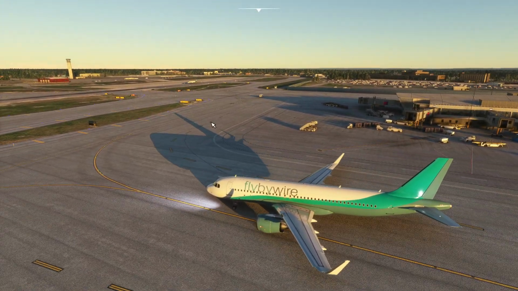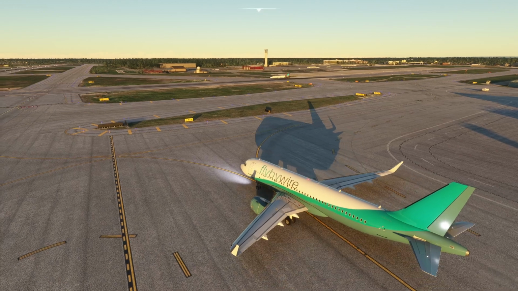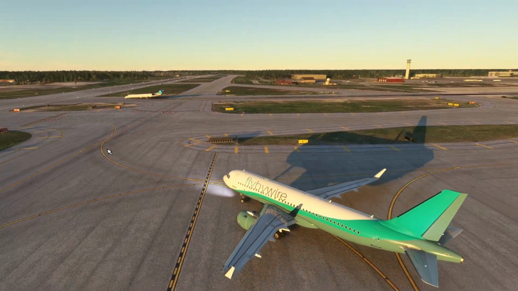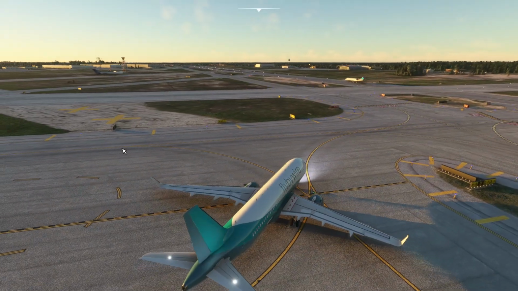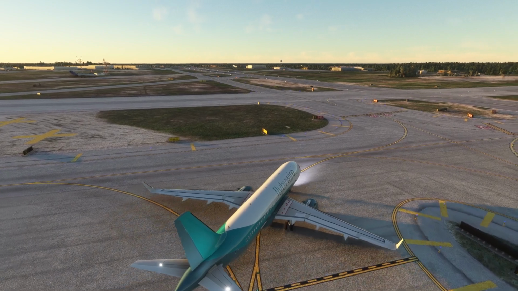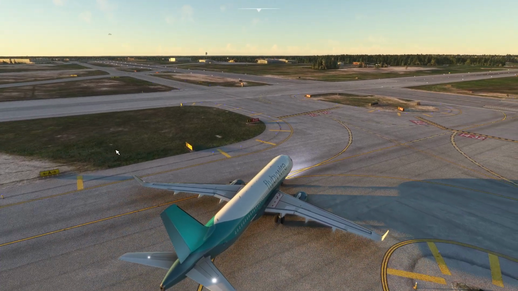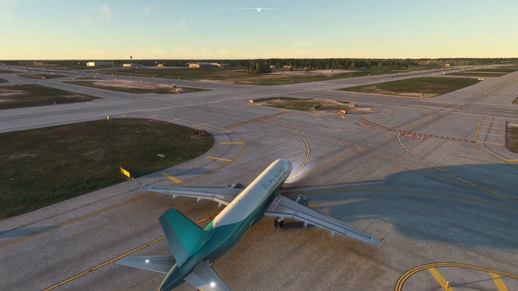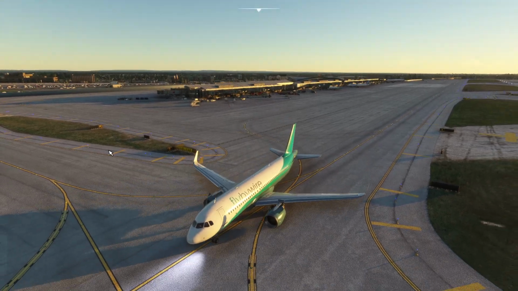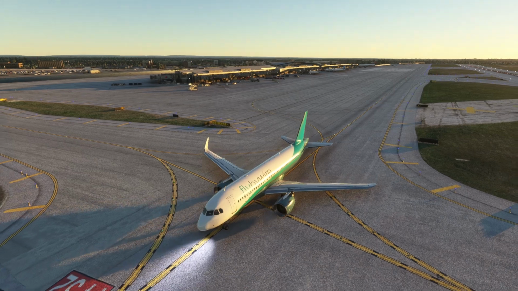So there does appear to be traffic using the perpendicular runway, which is interesting because Simbrief has given us 2-3, which is down there. So we are going to have to hold and just make sure that nothing comes through. It does look good, doesn't it? It's a great airport.